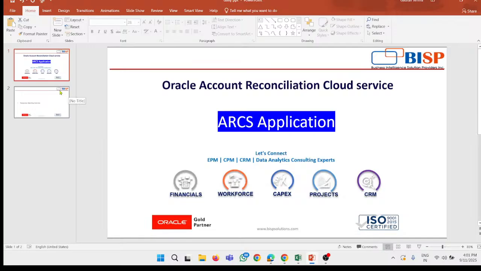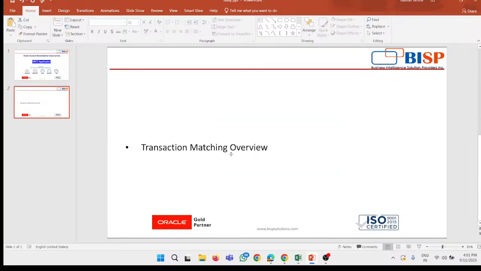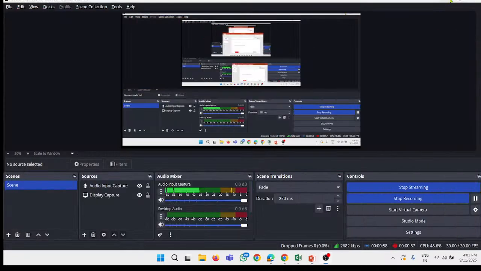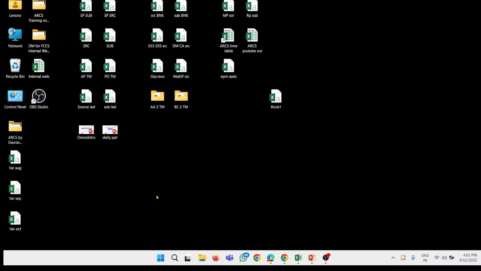In this session, I will be discussing the transaction matching overview. So we will be just looking at the overview point, just how to do transaction mapping, how to match transactions in transaction mapping. We do not perform the method today. We do not pass any rule in today's session. We just look at the overview, how we do all the things. So let me open my instance first.